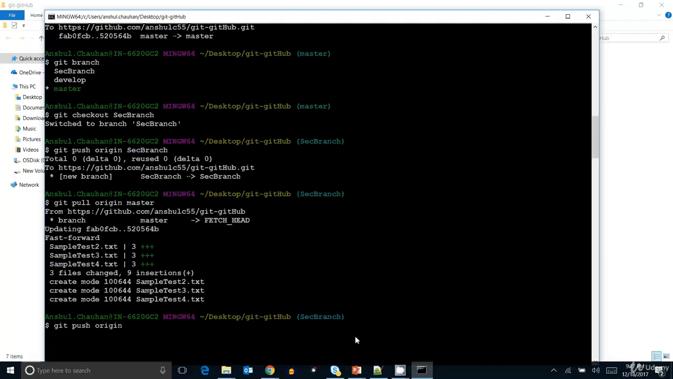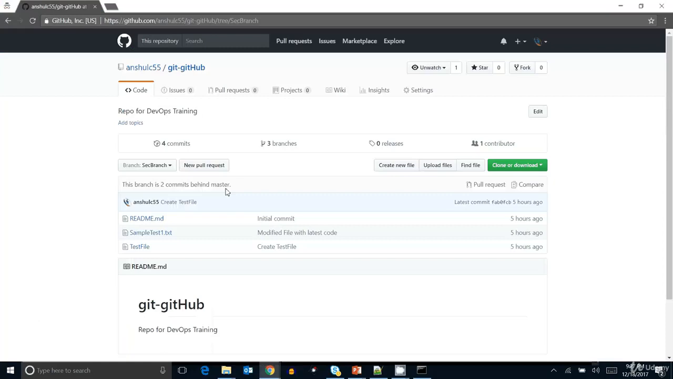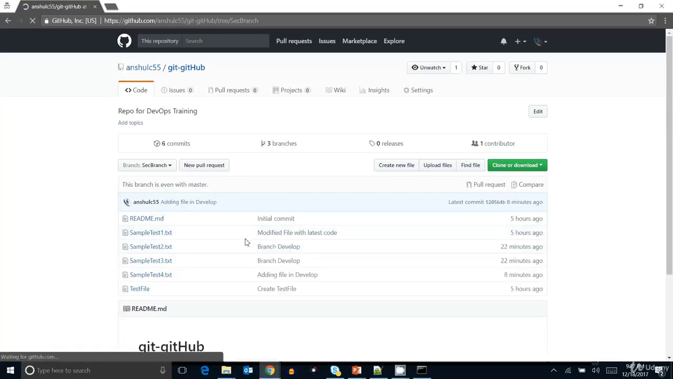git push origin SEC. After this command, the changes pulled from the master branch into my SEC branch will be pushed. So you would be able to see the changes over here as well. Just refresh it and you will find the changes in the SEC as well, because I got the code from the master and pulled the same code into the SEC. Using this way you can sync your branches.